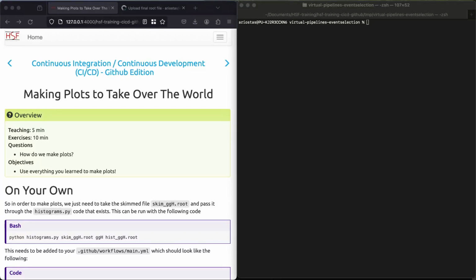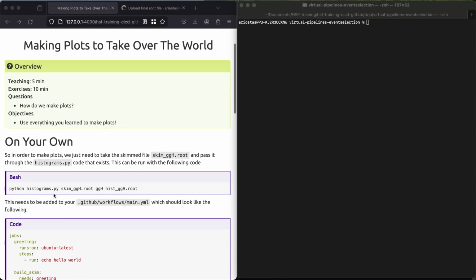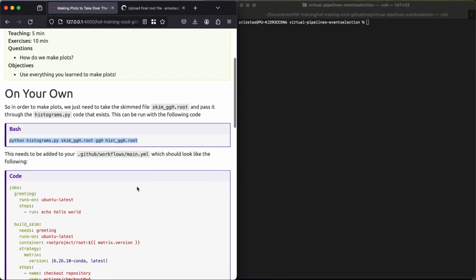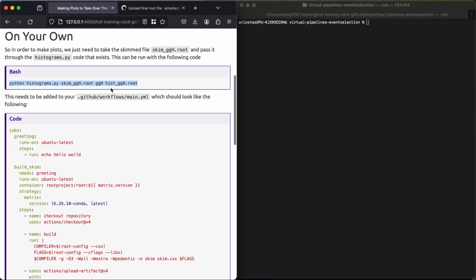So now, to get a bit more practice with CIs, let's try adding a new job that makes a plot with the data that we just processed with the scheme binary. So what you'll have to do is run this command in a new job, and then upload the resulting hist ggh.boot file as an artifact.